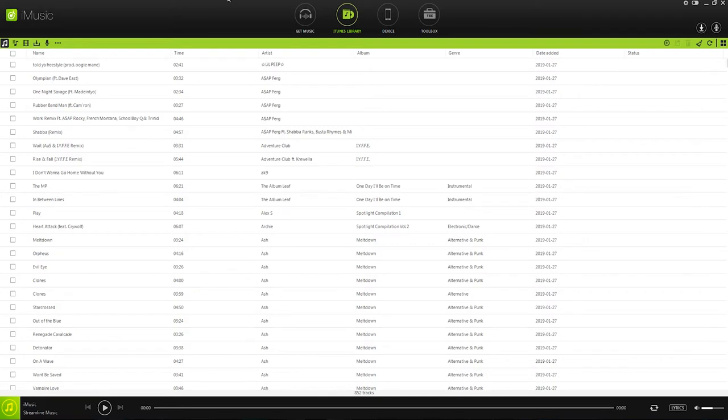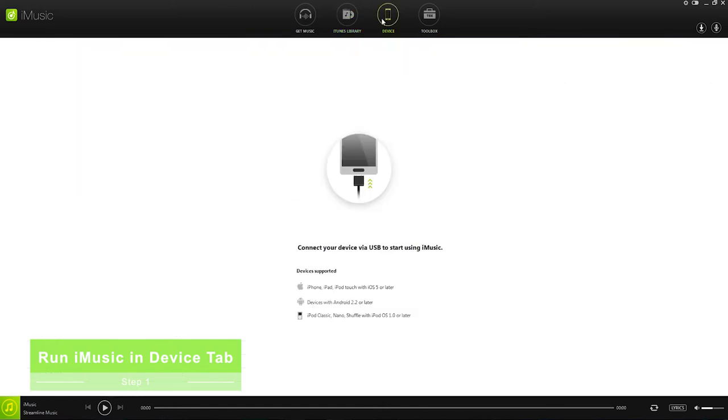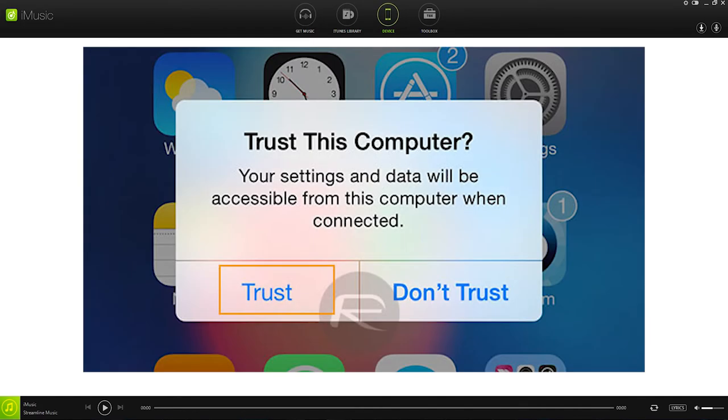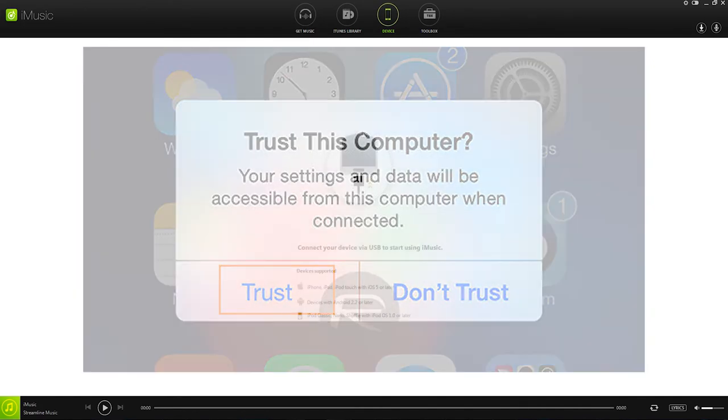And not to forget, not just music can be transferred, we can transfer entire playlists full of things like music and videos. So step one in this process is to run iMusic and then head on over to the device tab. Once we're inside of here, it's going to ask us to connect our device using USB. So I'll plug in my iPhone to it. And if you haven't already, you'll need to say trust the computer on your device.